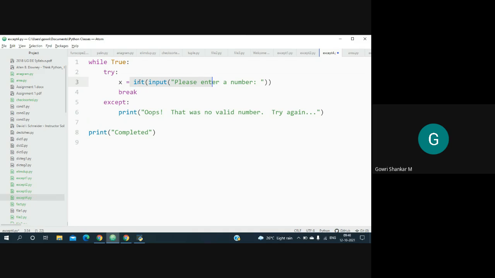Now let us say again the user enters a character. It will throw an error and come to the except block. So it will print that that was not a valid number, try again. Then it will move back to the next statement, which is the next iteration of while, because it is inside a while.